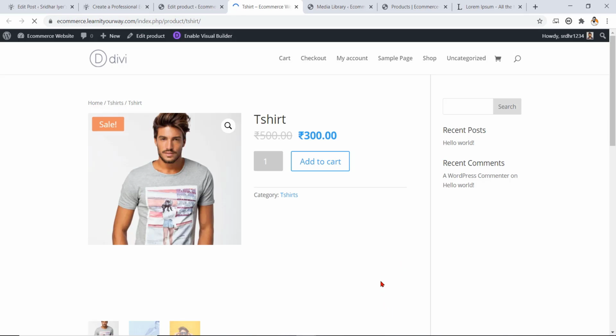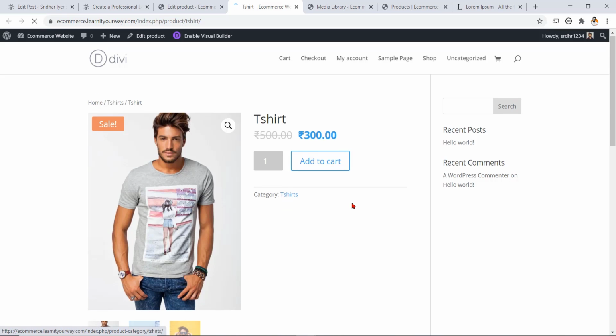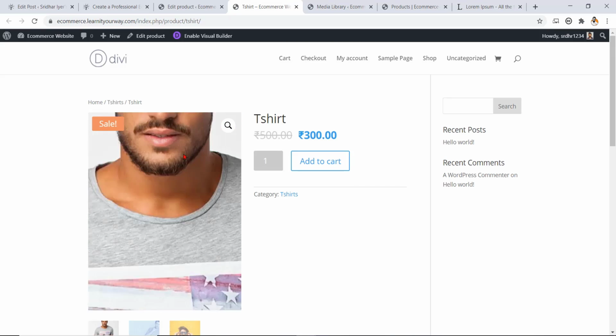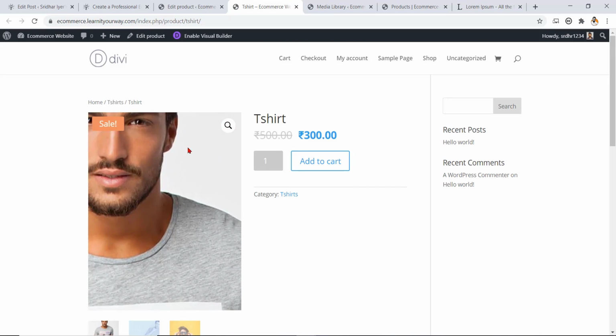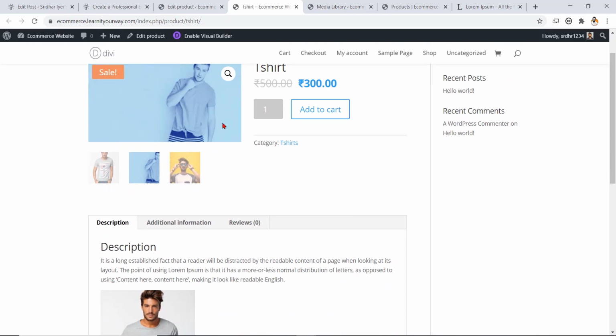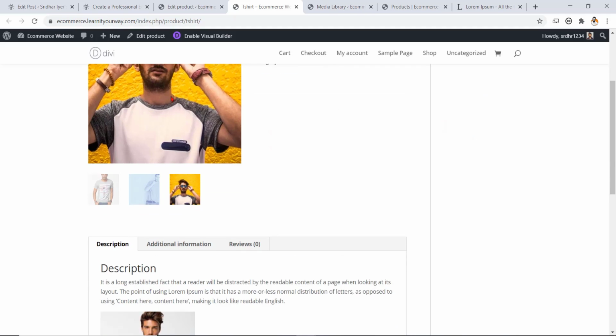So this is how your t-shirt page will look like. This is belonging to the t-shirts category. This is your featured image. You can zoom into it. When you hover your mouse over here, you will see a zoomed image. Similarly, you can rally between the various gallery images present over here.